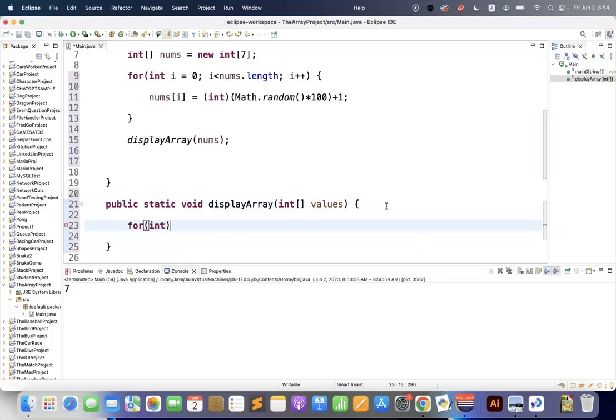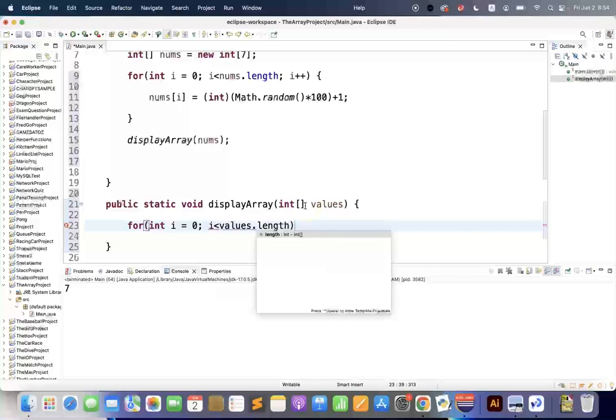Let's use a for loop again. This time we're processing this thing called values. It is an integer array. We don't know how long it is. Doesn't matter. We can just say .length. Beautiful.